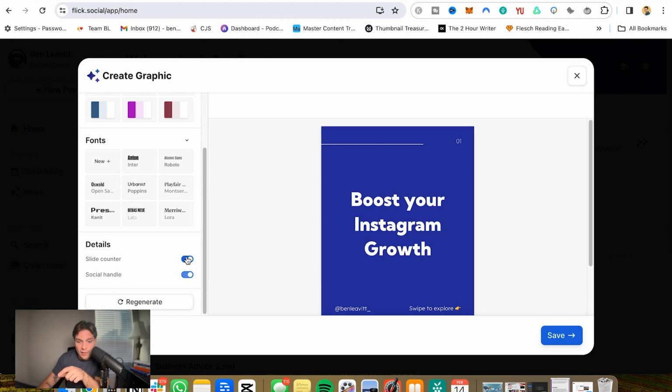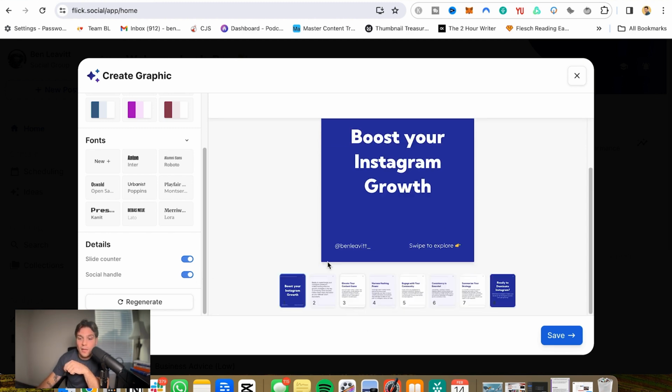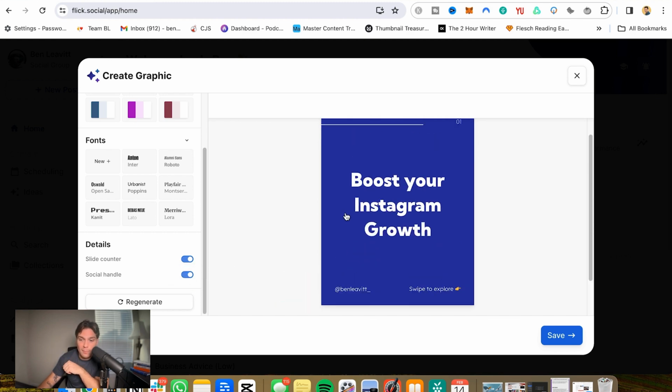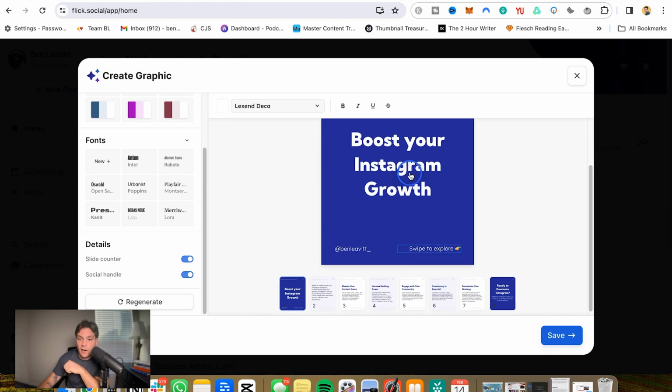And in terms of details, you can either leave a slide counter on or toggle it off. Why you'd want to have it on is because it makes it more likely that people will go through. People love to complete things. And so if they know that they're not all the way through, or if they're on 2 and there's more to go, it's good to have the visual there to help guide them along the post. And then you can also decide to have your handle by default in the post as well. So you can see right here, here's my handle. I could also turn that off if I wanted. I'm going to keep both of those on, but all of these things are customizable.